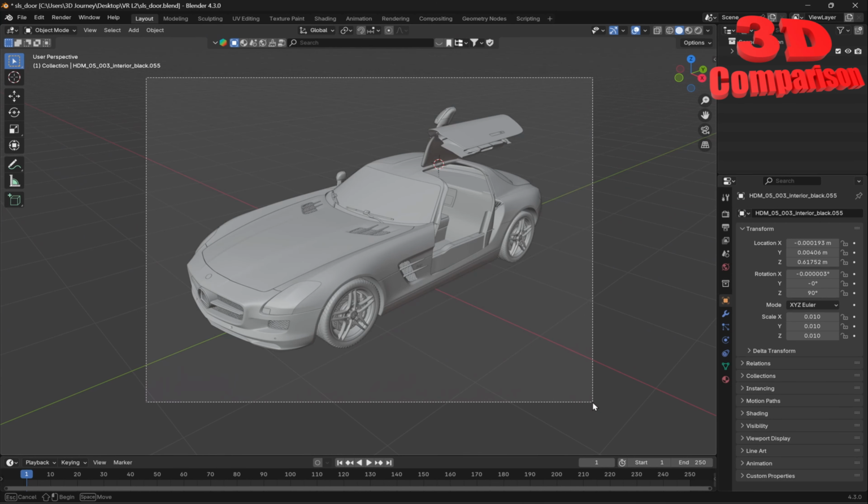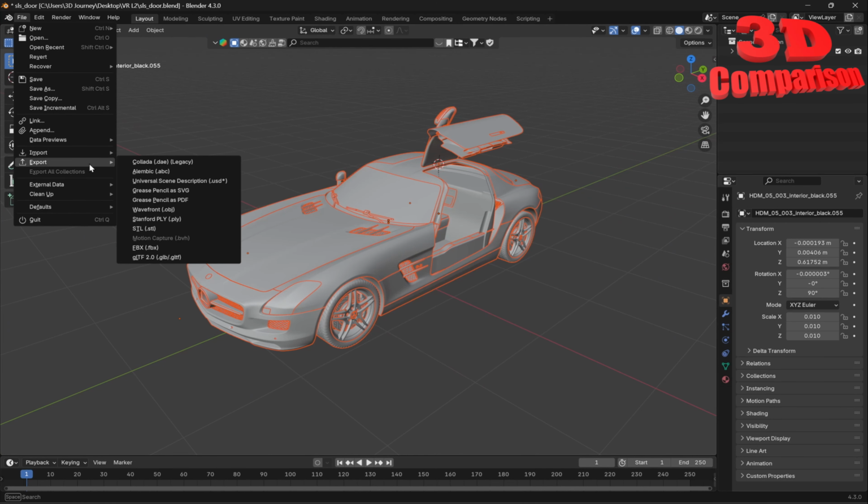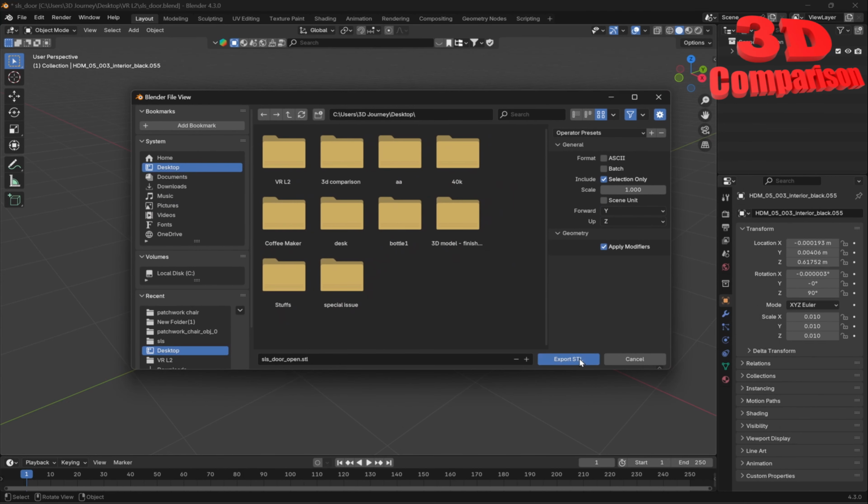the first export. So I'll select this, File, Export, STL. On the desktop, I will call this Car Door Open. I only want the selected only to be exported, and I will hit Export.